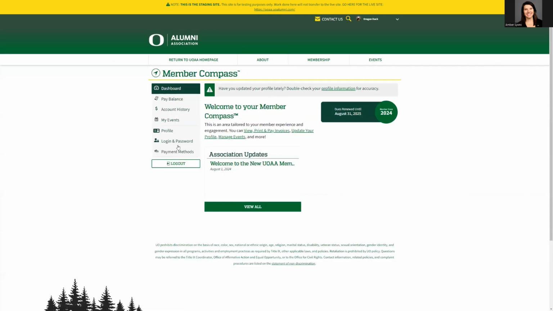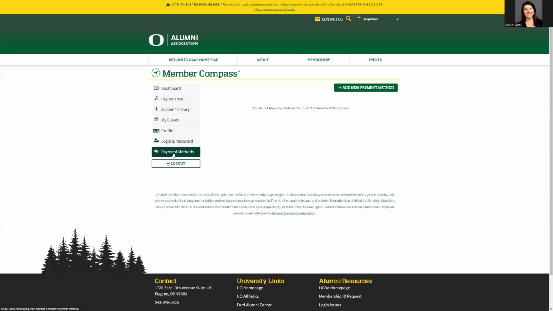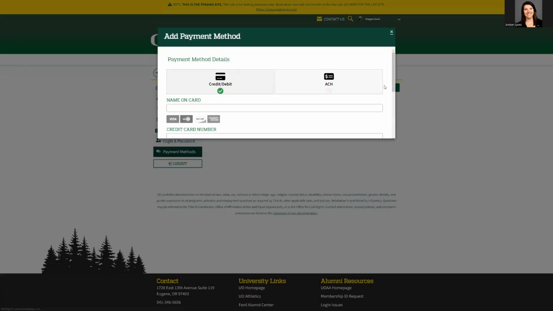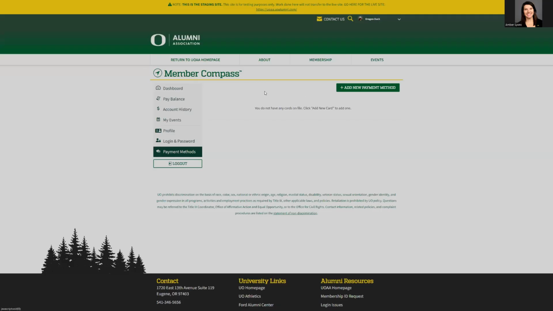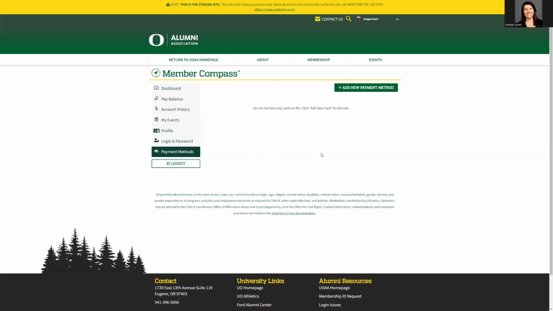And once you're logged in, you'll go to the Payment Methods menu on the left-hand side and click the Add New Payment Method button. You can see credit and debit or ACH are available as payment types. Once you've inputted your information into the screen, click the Save button at the bottom, and your payment method will now be saved to your member portal.